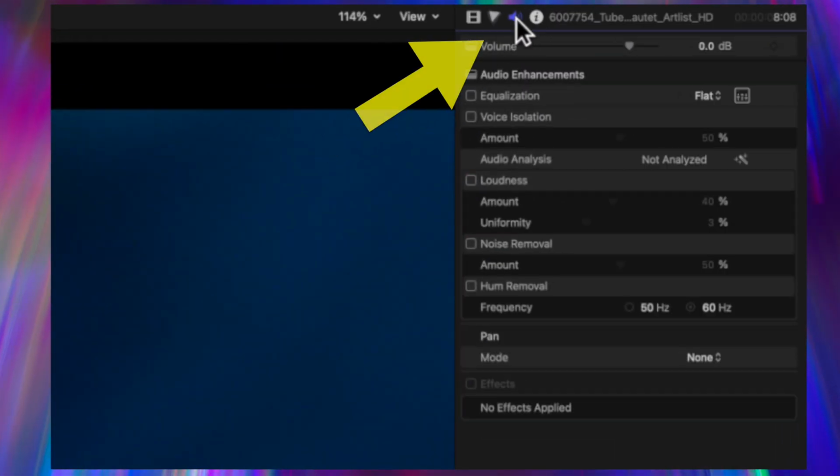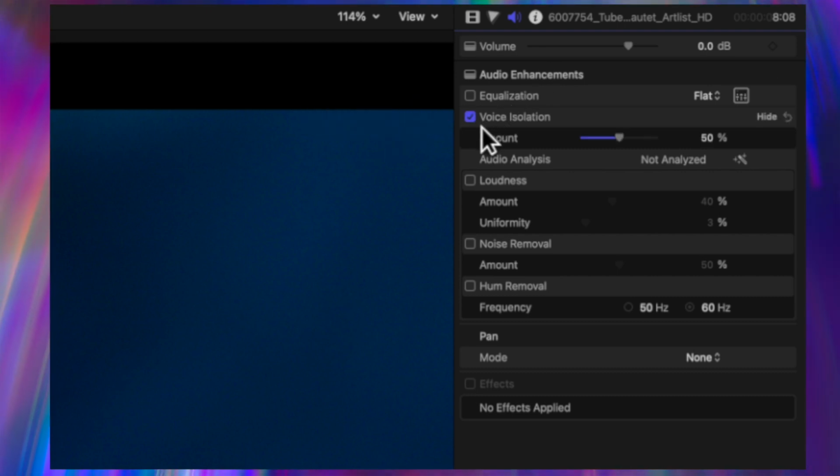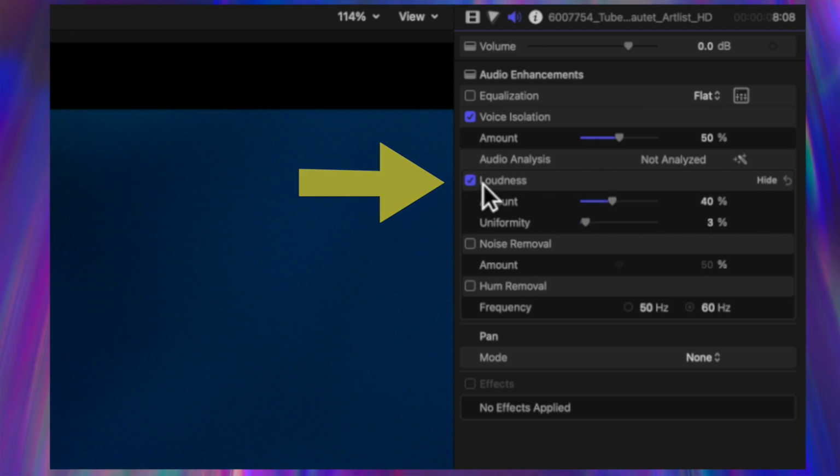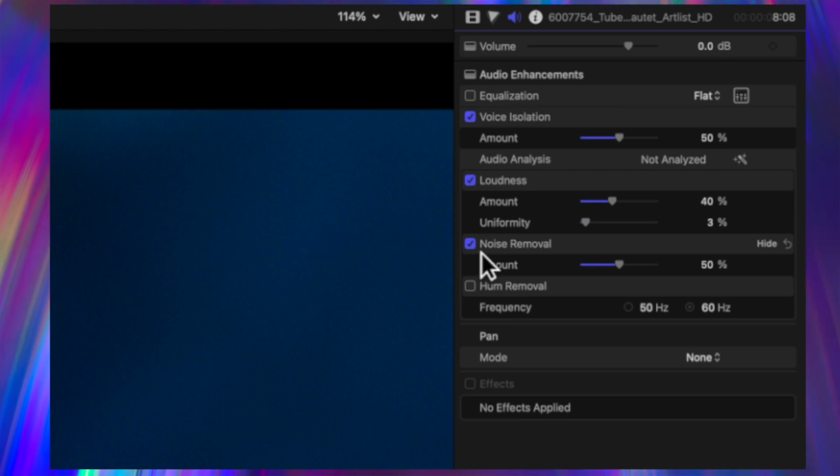on the upper right-hand corner. First, I check voice isolation, and I just leave it at the default setting of 50%. And then the second one I check is loudness. Now this one just kind of amplifies my voice. Then I check noise removal. Now that removes some of the background noise, that static sound.